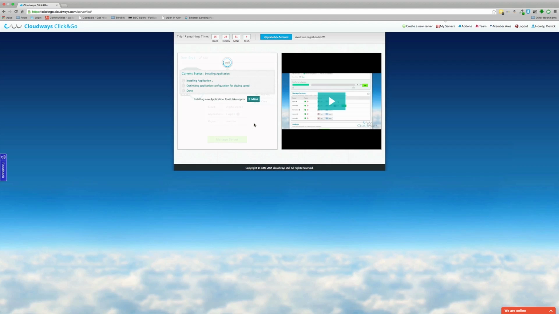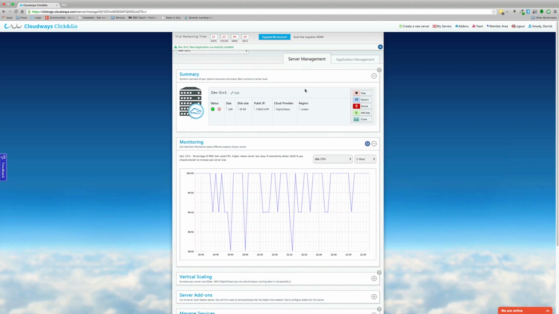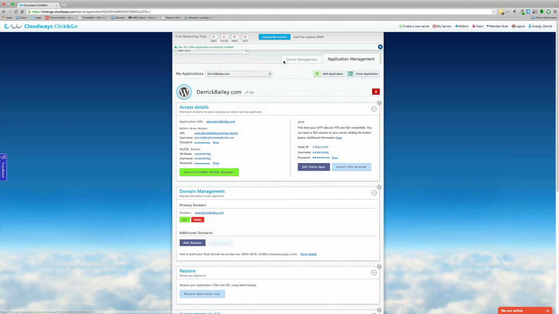Then we just wait for that to install. So it gives you a little countdown, tells you how long the install is going to take. And while you're waiting for that, you've got a little introduction video here that you can click on while you're waiting. Okay, so now the application has been installed. It takes you back to the front end of your console, so you click on Manage Server again and go in to Application Management up here. And it gives you a little notification telling you that the new application is successfully installed. You can get rid of that notification by clicking on the cross there.